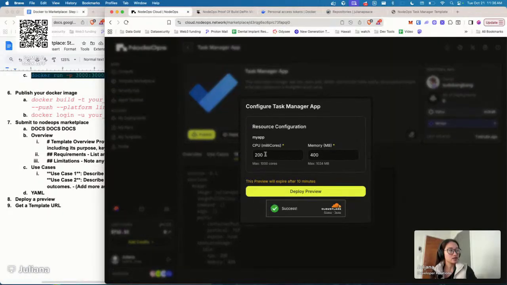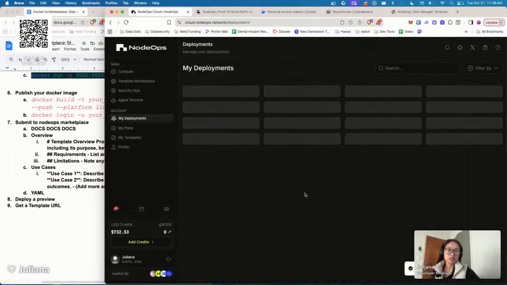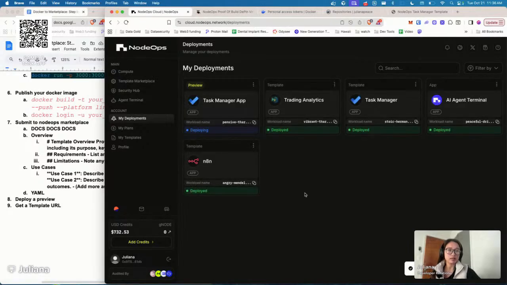I clicked on it, and now I can set my resources. So by default, we passed in 200 and 400. You can also make these number higher if you want, but there's no need for me to do that. So I'm going to click Deploy Preview. These preview links are just for developers to check if their Docker image is deploying correctly. And it also generates a URL that is shareable for about 10 minutes.